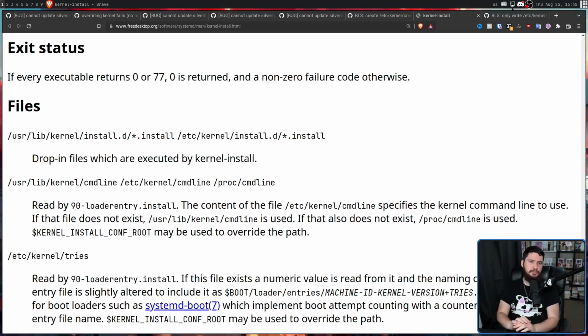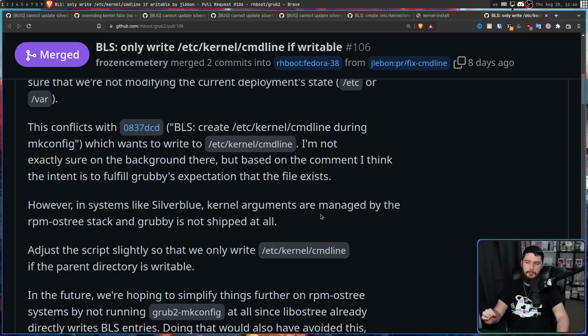However, on an immutable system like Silverblue, this functionality is handled a little bit differently, and this file may just not be read altogether or shipped with the application in the first place. Specifically, in the case of Silverblue, the kernel arguments are managed by the rpm-ostree stack, and Grubby, which is what is used by Grub, is not shipped at all.